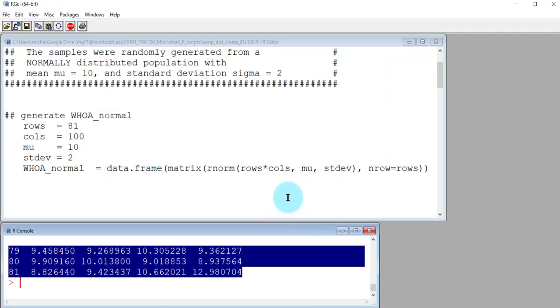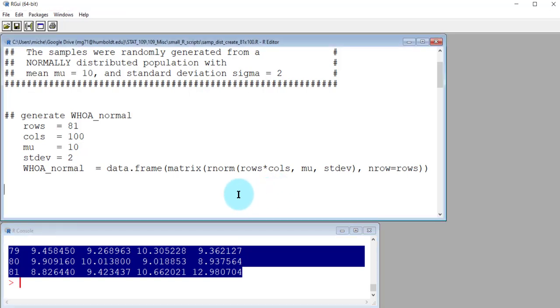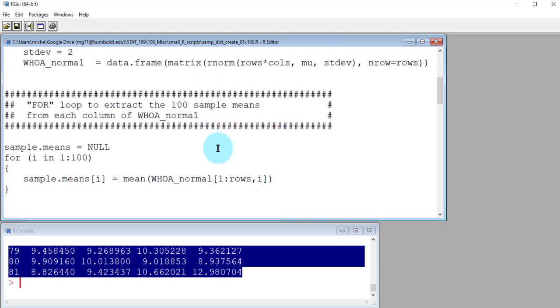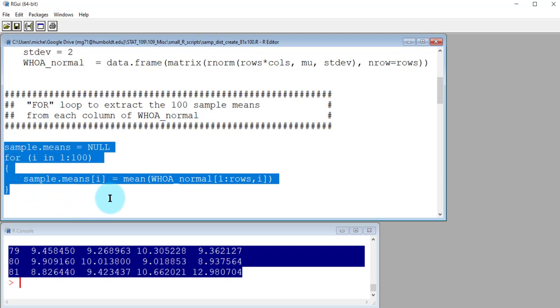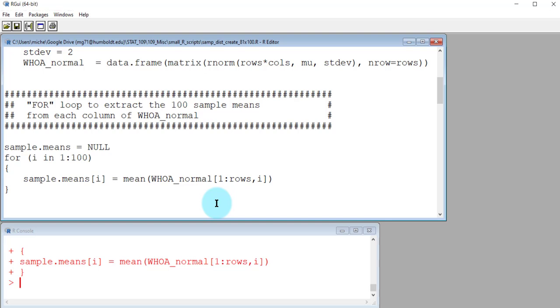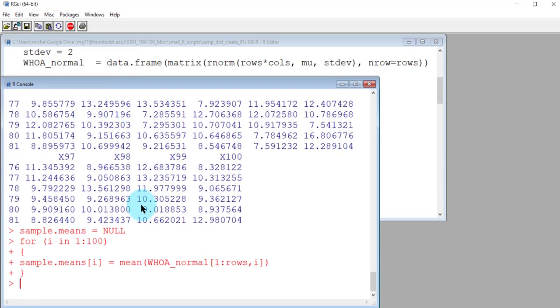What I need to do now is extract the mean of each of those vectors. So I've got some code here ready to do that, and this is called a for loop. You don't need to be too worried about it, but for every vector, I'm getting the mean, and then I'm going to call it sample means. So I'm going to run this, should go off without a hitch. And now I've got a vector called sample means. Let's take a look at it.